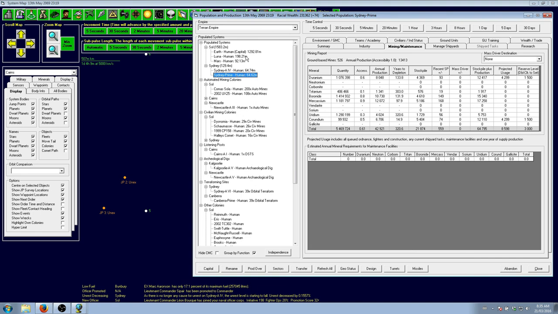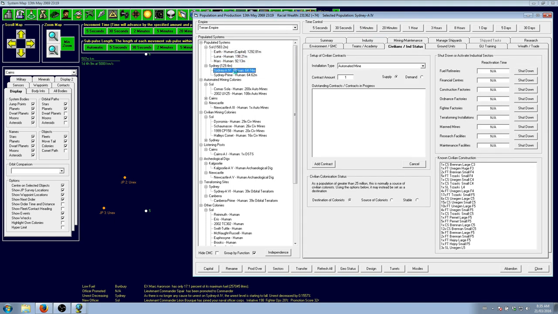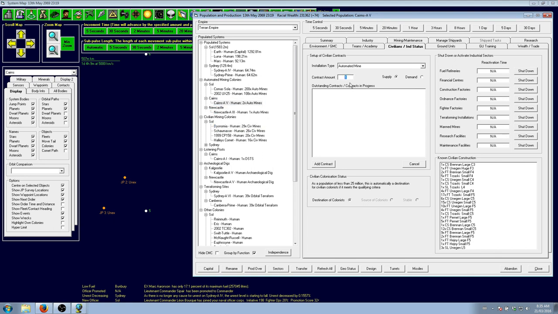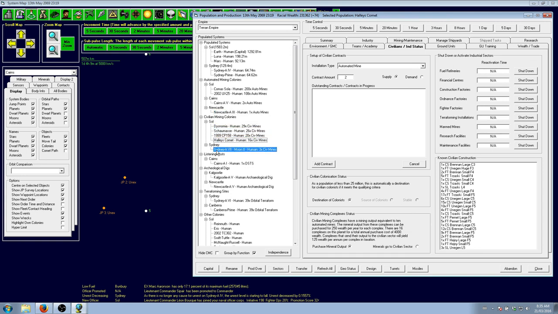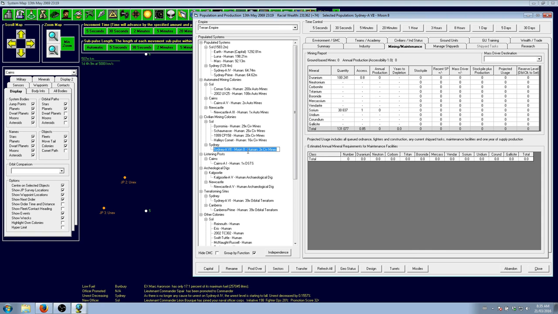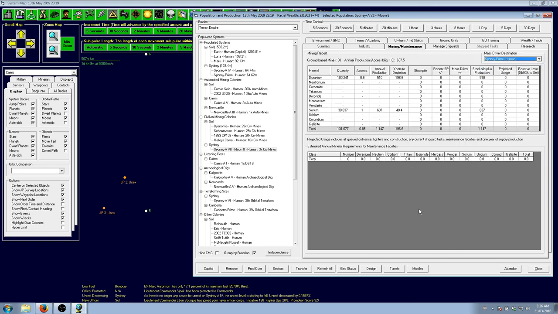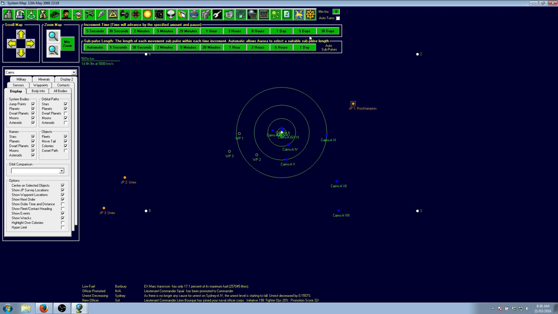A hundred mines on Sydney Prime. I'll put a supply of two auto mines. No, we'll cancel that. There's one in Sydney, uranium and sorium with good amounts. Yeah, why am I not buying that? There we go. Okay.